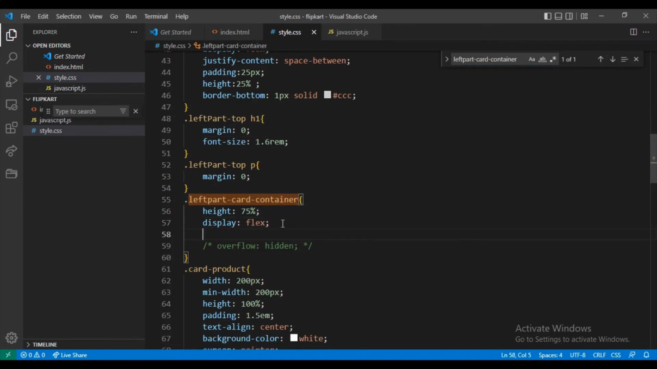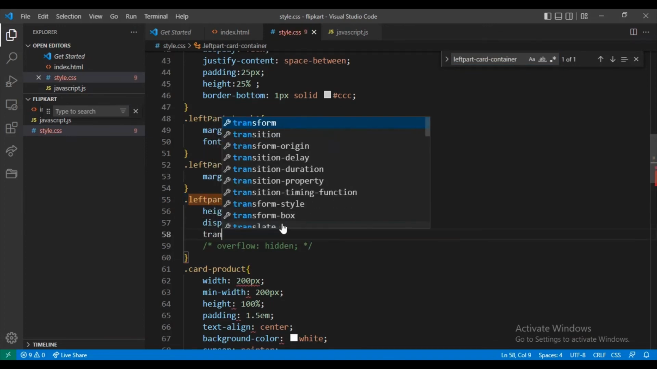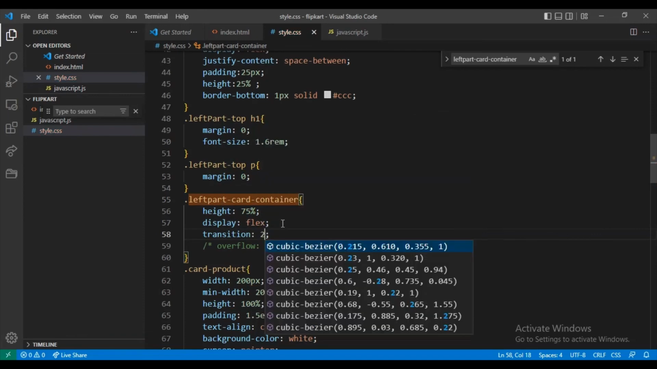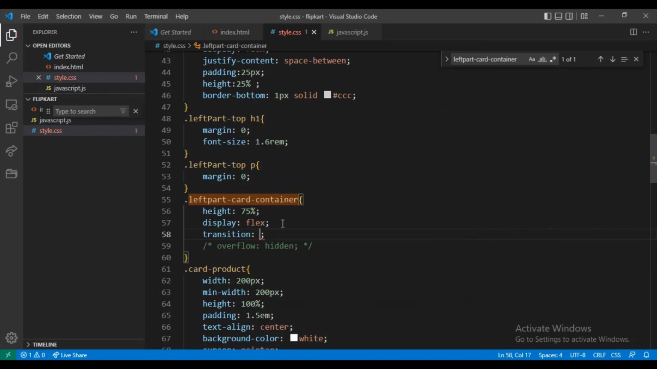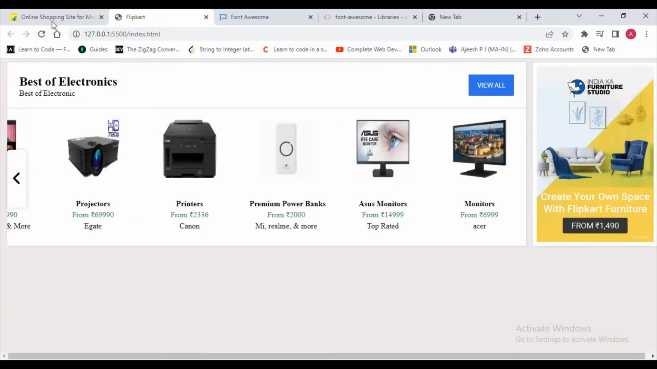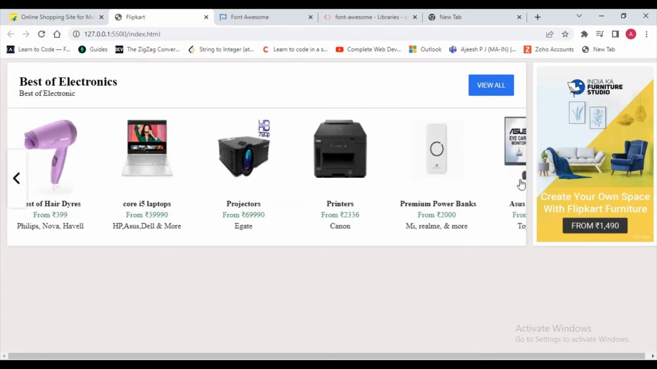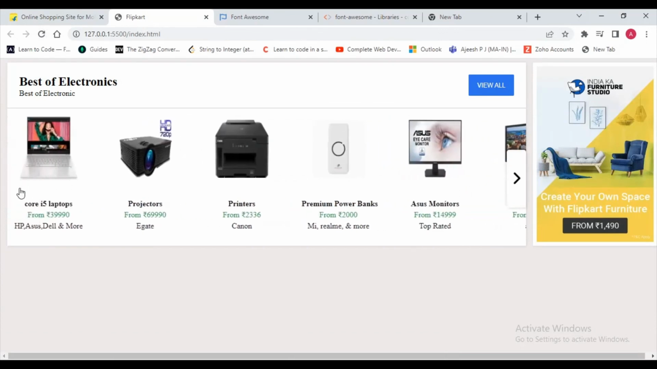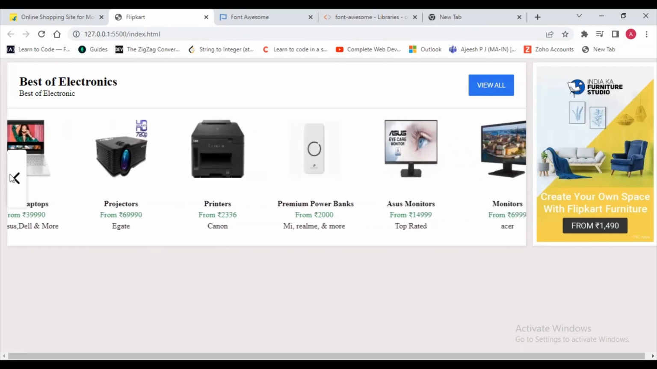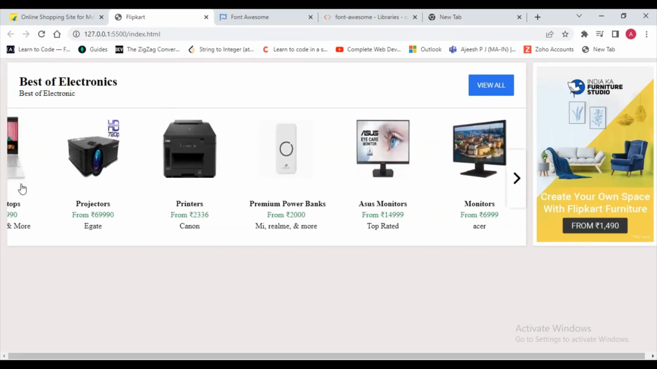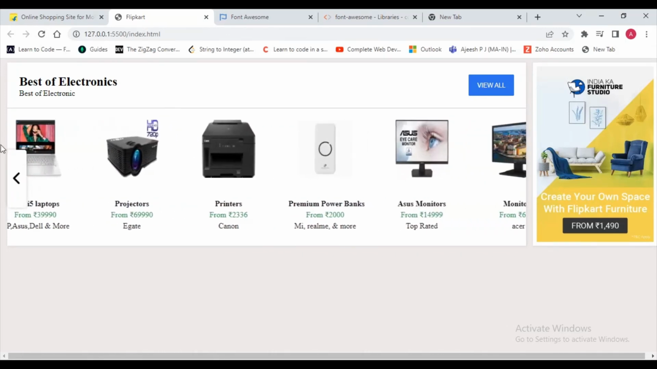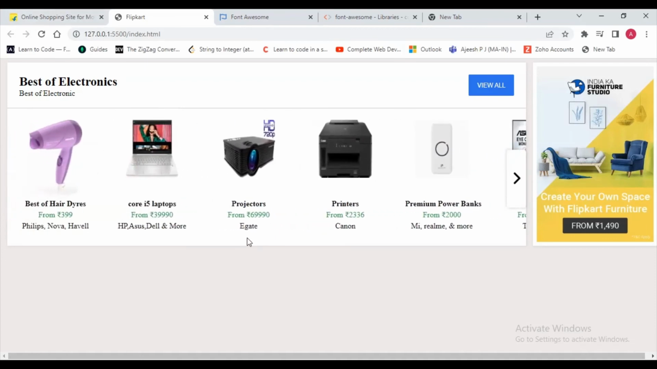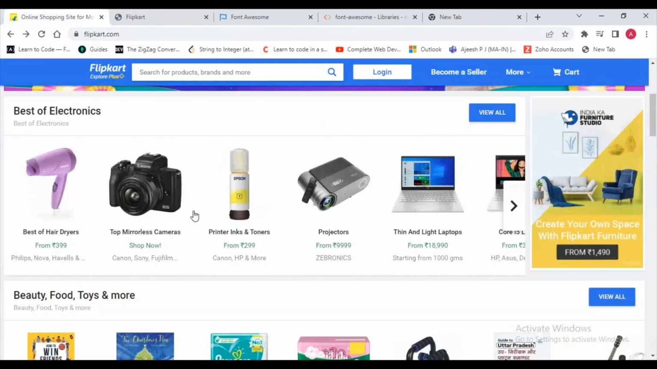Here I want to add the transition 2 seconds or 1 second. We will reduce this. Refresh the page. When we click, see, now this one is working. Now this Flipkart section is completed. In the next video we will go on to the next. Let's see, this is the original one.